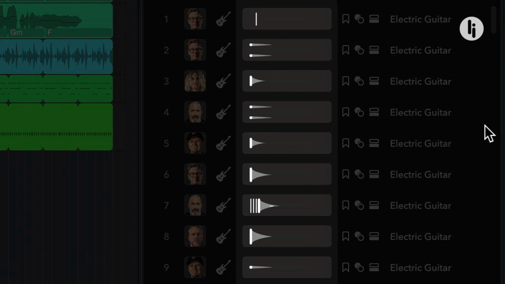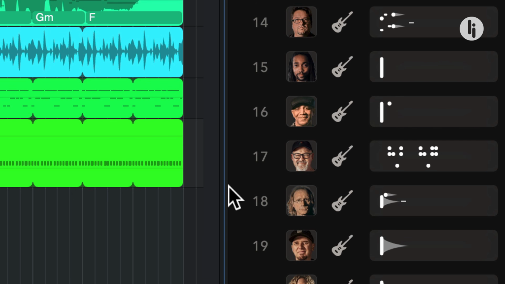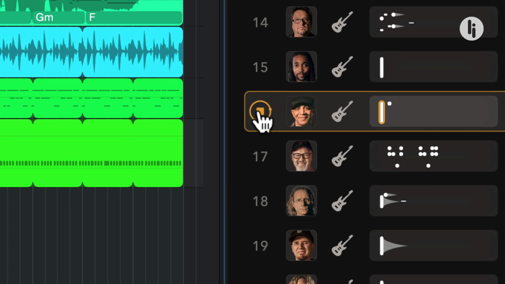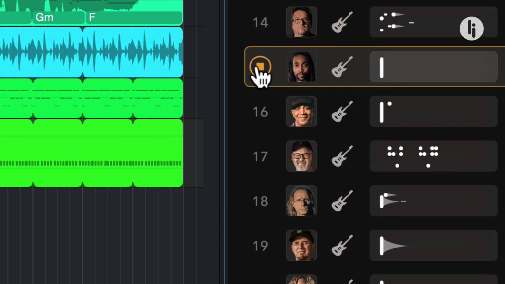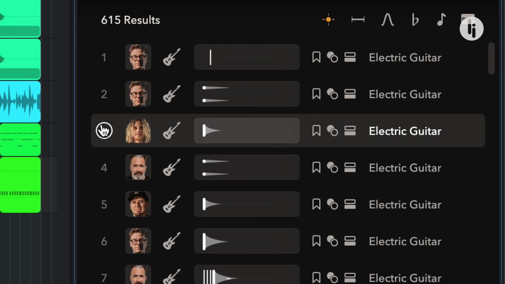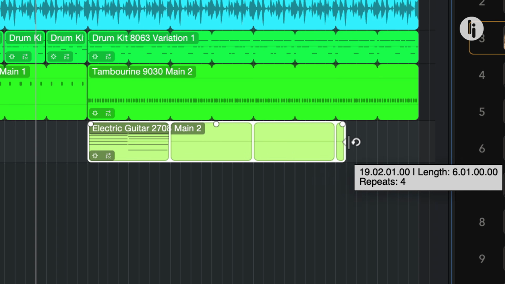The icons make auditioning easy. Short staccato Tonalics look tight, while Tonalic icons with a ringing tail indicate full ringing chords like I want. I'll drag it in and extend it through the chorus.